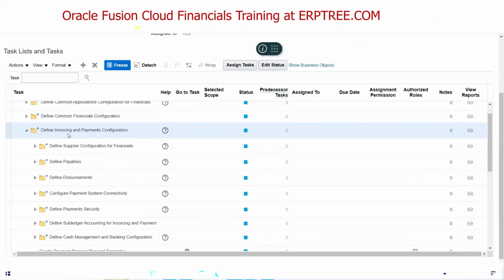So within the define invoicing and payment configuration, these are the subfolders. These also we call a task list. Wherever you see a folder, you call it a task list. Define payables is one of the task lists. Define disbursement is one of the task lists. Define supplier configuration for pay financials is a task list. You can expand any one of the folders, and within that folder, finally you can find the task. With the task only you can do the setups.